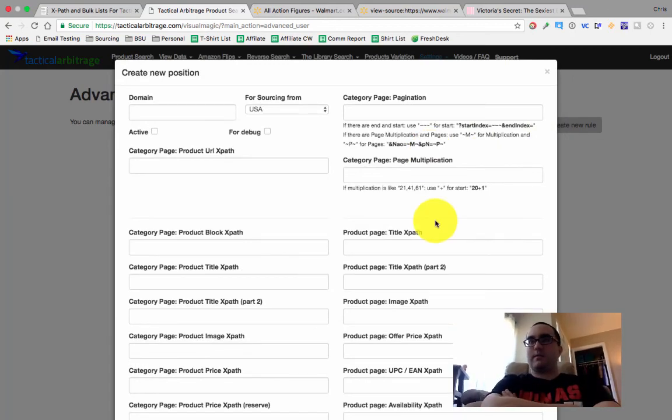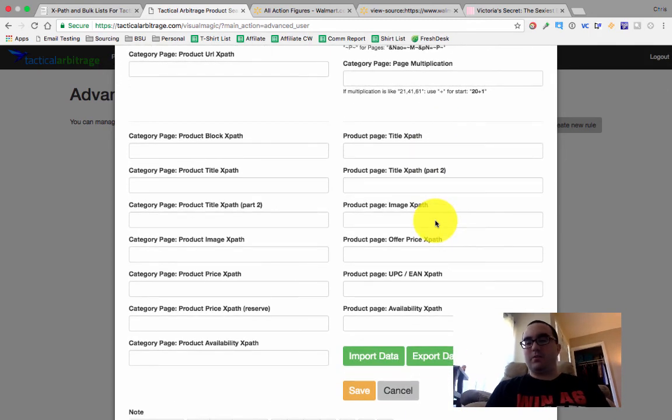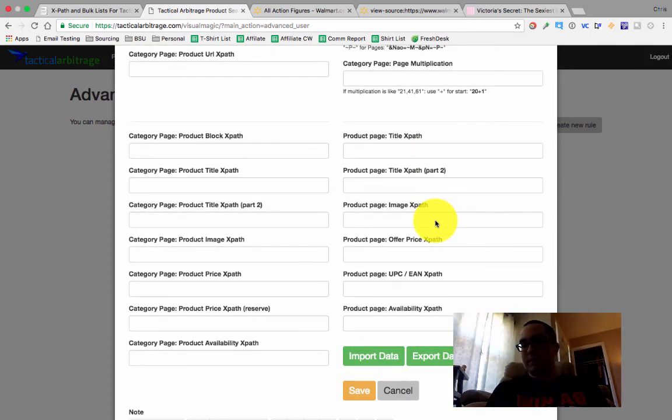It says, hey, Tactical Arbitrage, let me tell you how you can go run and search all of these things. Let me tell you where the price is on this page. Let me tell you where the pages are. Let me tell you where that little button that says next is at. Let me tell you where the UPC codes are hidden. Let me tell you this, let me tell you that. And then it allows you to search a site that no one else can search unless they know how to use XPath.